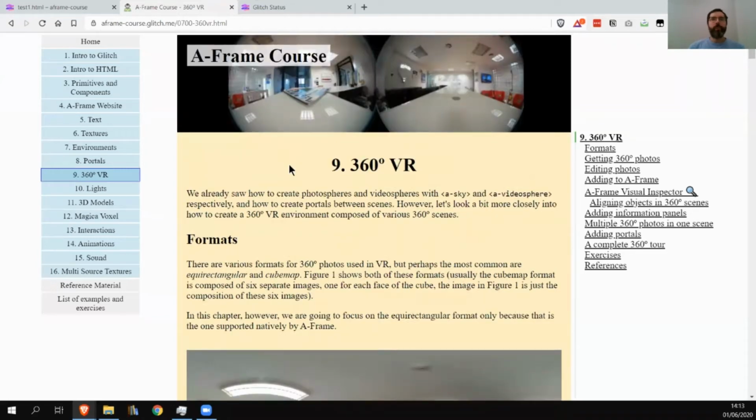This next chapter, chapter 9, is about 360 VR. And it's actually a key point in this course, because this is the first part of the project that you have to do, which is to create an environment based on 360 photos. So this chapter, I think, will help you set up at least part of the code for that.